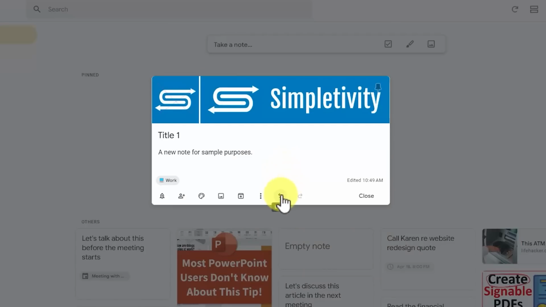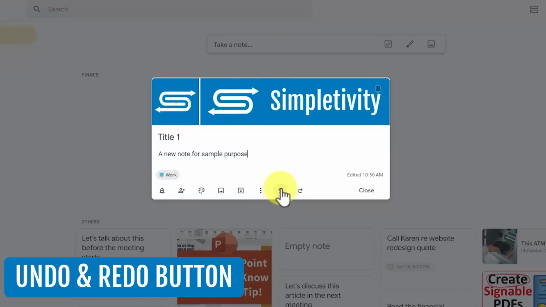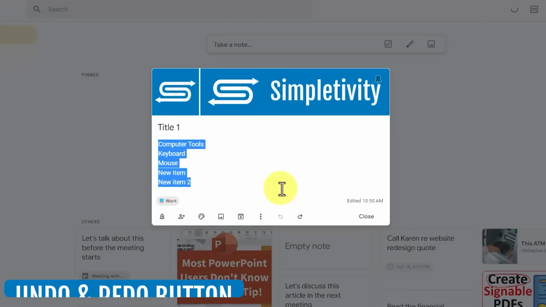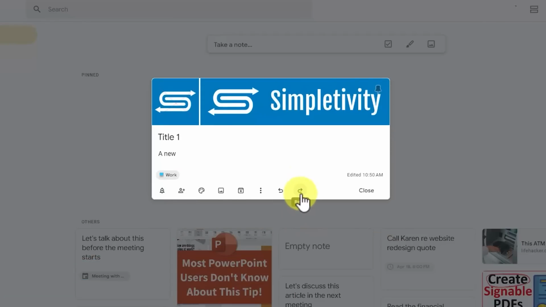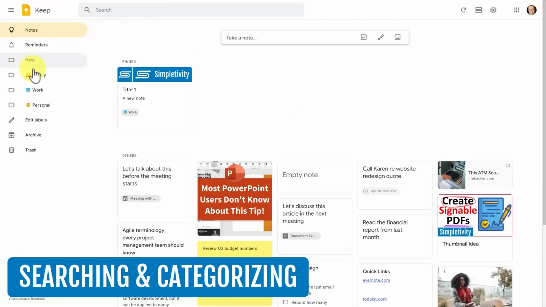Lastly, each note also has an undo and a redo button. So if you want to go back and maybe remove certain text or remove certain labels, you can quickly go back and forth with these options as well. Now that you know everything about taking and editing your notes, let's take a look at searching and categorizing our notes as well.